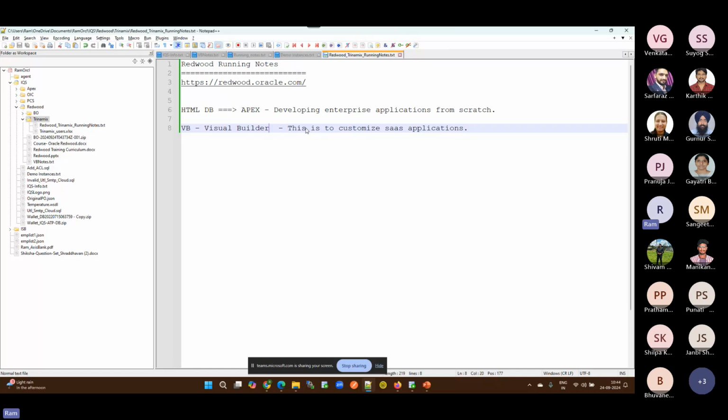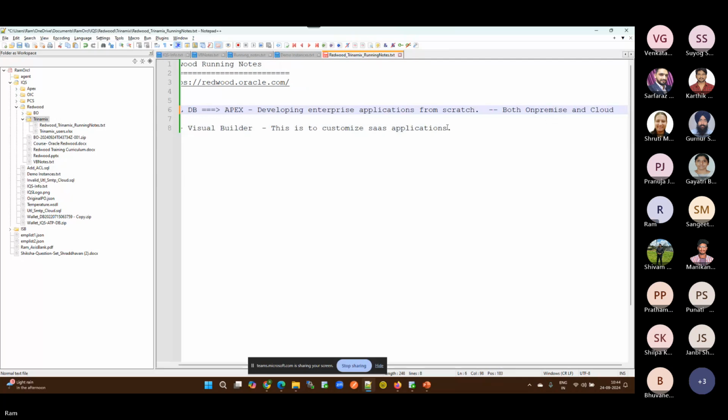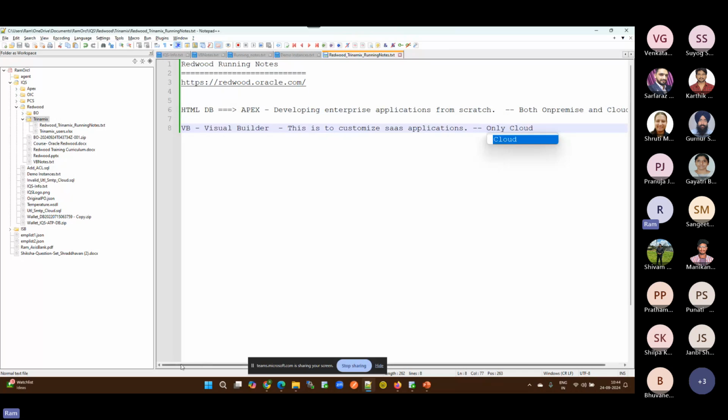The previous versions used to call it VBCS. Now in the latest versions they call it Visual Builder, not Visual Builder Cloud Service. Anyway, it is the cloud offering. As I said, Apex is both on-premise and cloud, whereas this is only cloud. So you need to have an Oracle Cloud tenancy, and then you need to spin up one Oracle Visual Builder instance to use it.